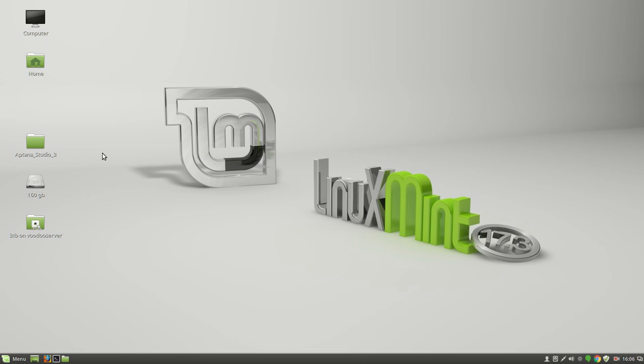As you can tell from the title, this is about connecting to a Raspberry Pi with no monitor, no keyboard, nothing, using a Linux computer. What we're going to be doing is using VNC and SSH. The first thing we want to do, right now I'm on my Linux Mint desktop, is open up the terminal.